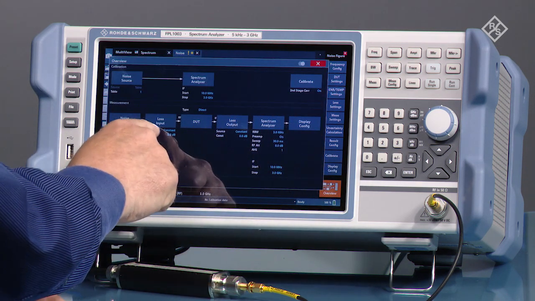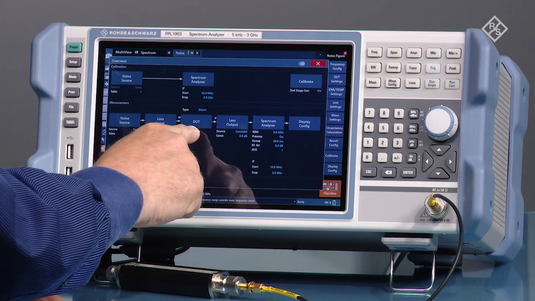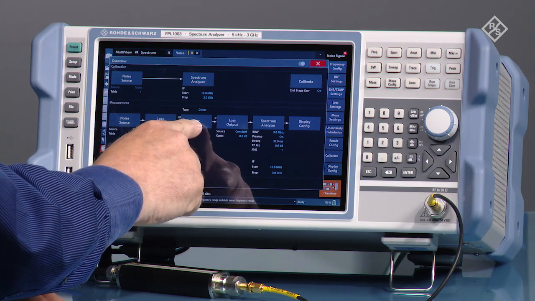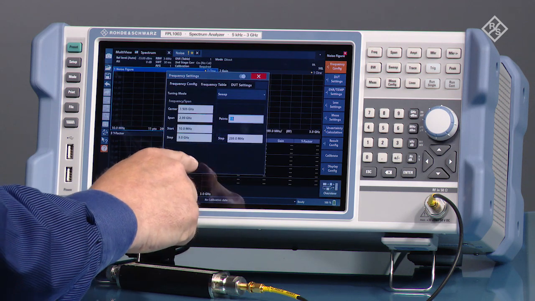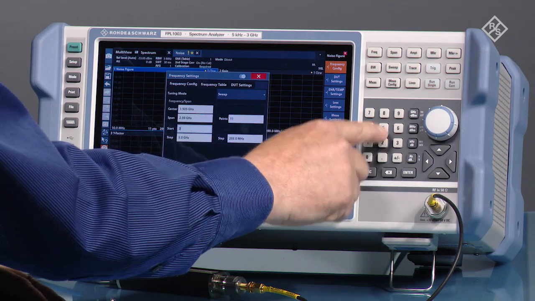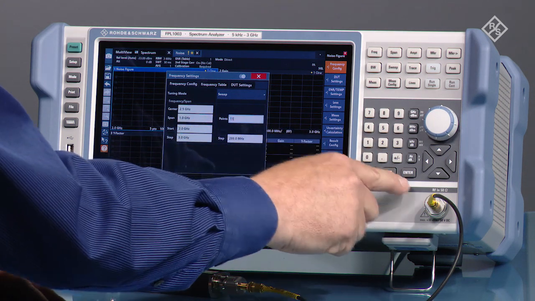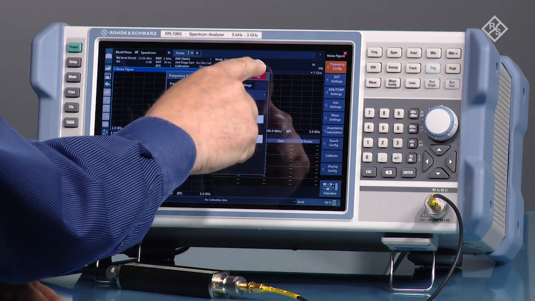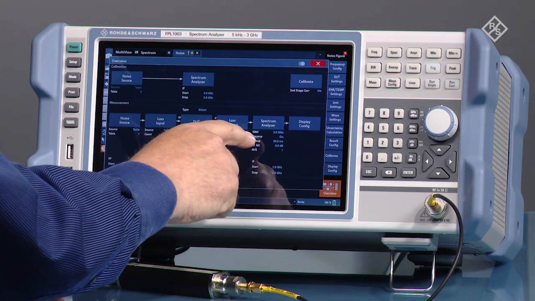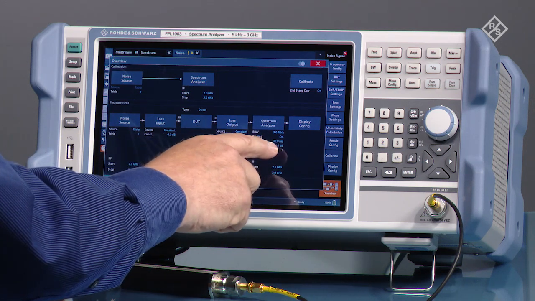Okay? Now we could enter loss input if we needed to, but for this device we're not going to do that. So now we're going to go to DUT. We're going to set the frequency at 2 gigahertz to start and the number of points to 11. Then loss output, we don't need to put anything in there.